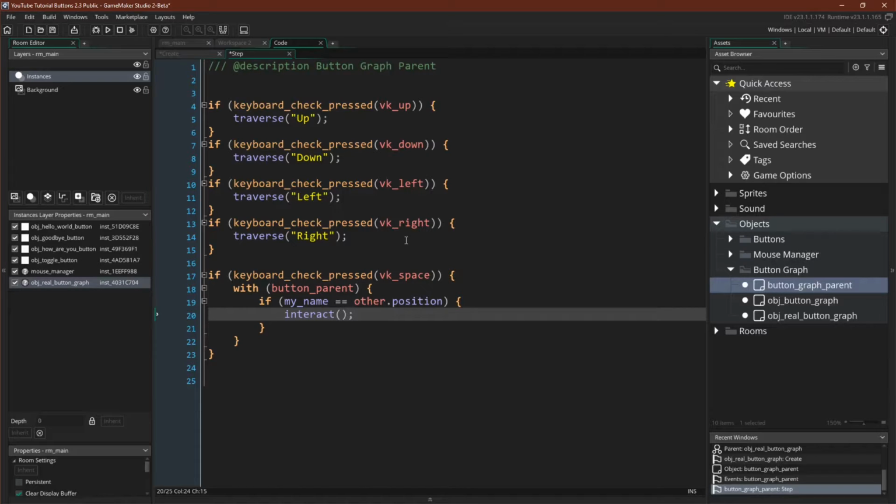This essentially means that pushing space will have the exact same effect as clicking on a selected button if that button's name equals the position in the button graph. So let's actually run this and see if it works.